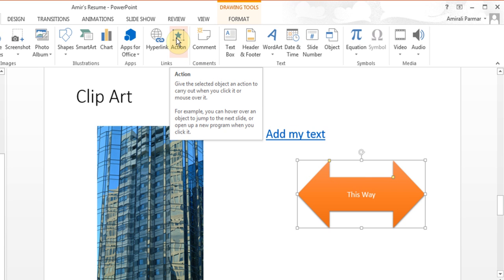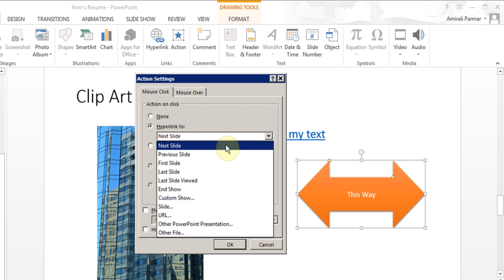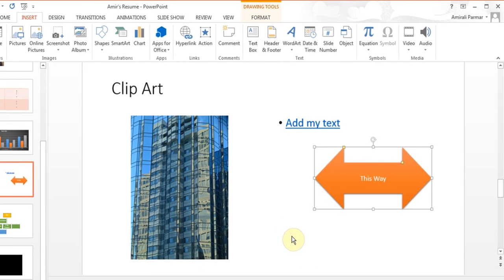So I can insert an action, and I can say that when I click on it, it links to a slide, or a URL, or any other file. There's also an option for mouse over, so when somebody just points the mouse to it, it will do something. Or you can run a program of a special type. You can make it play a sound or something. So that's also available under insert.